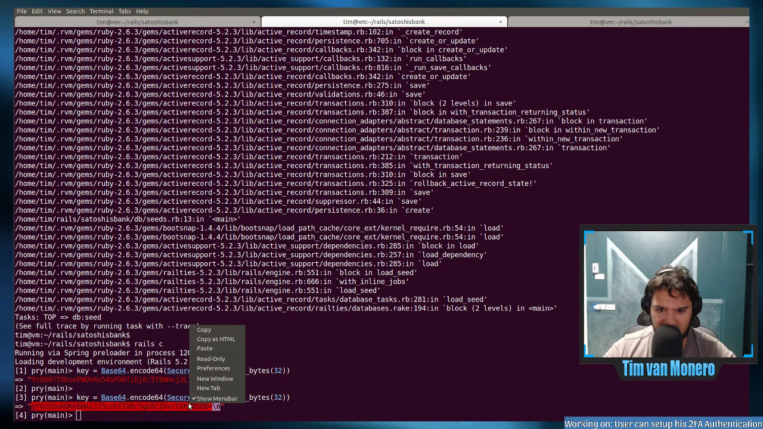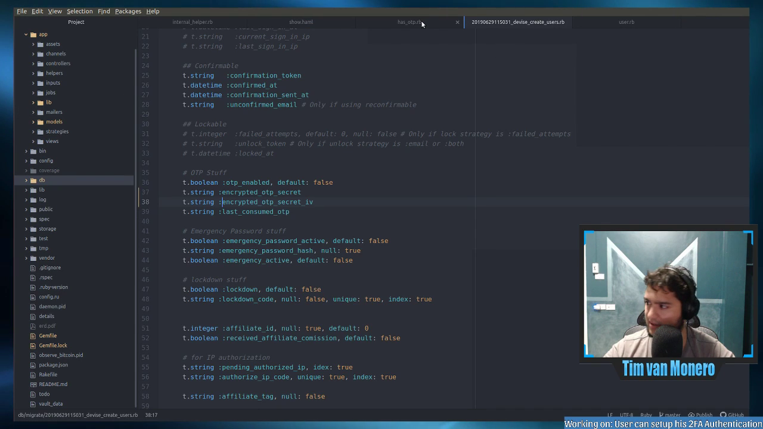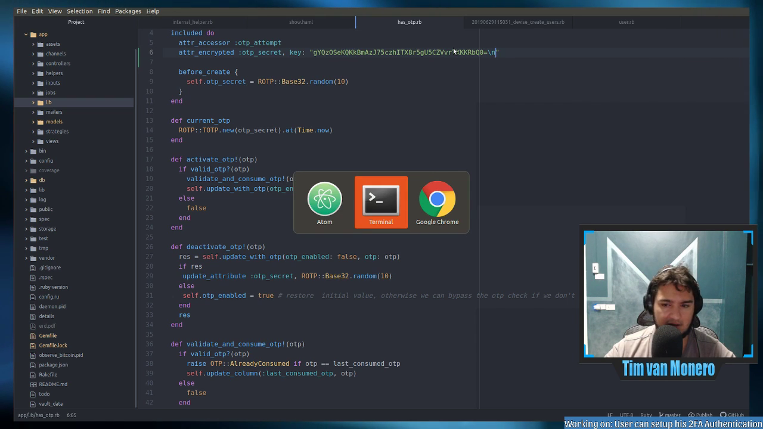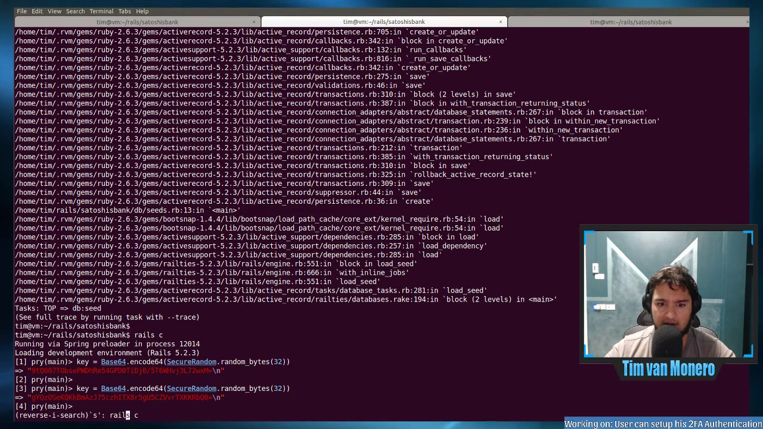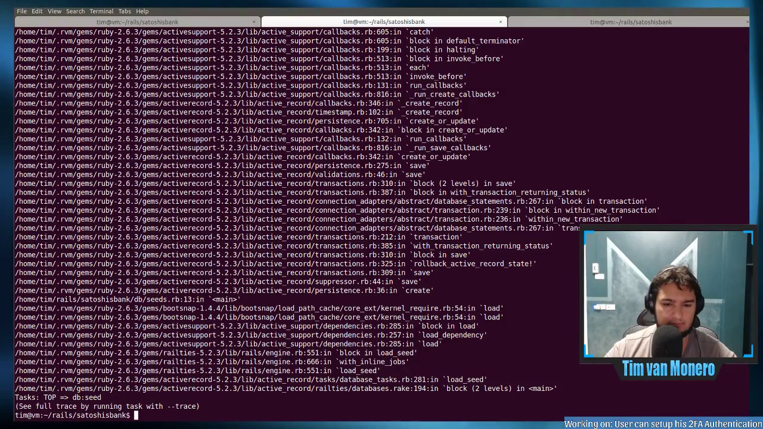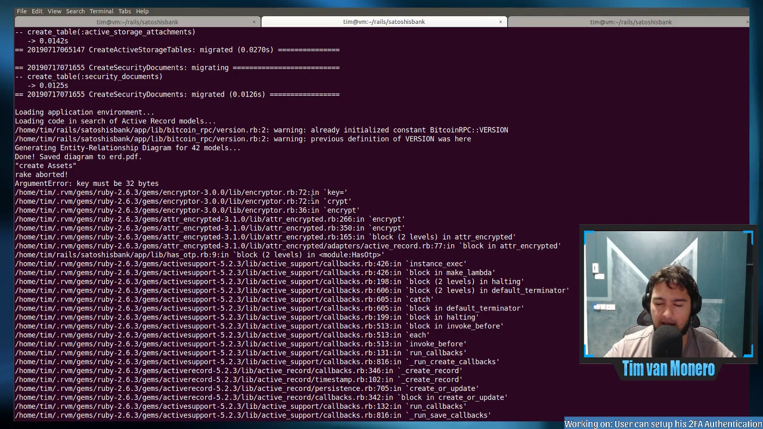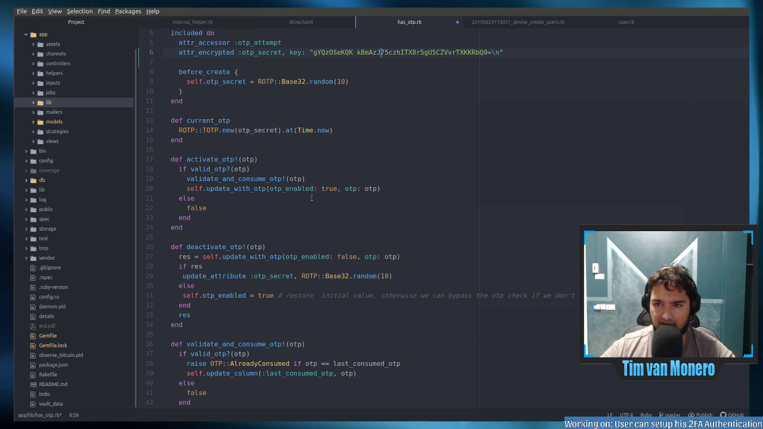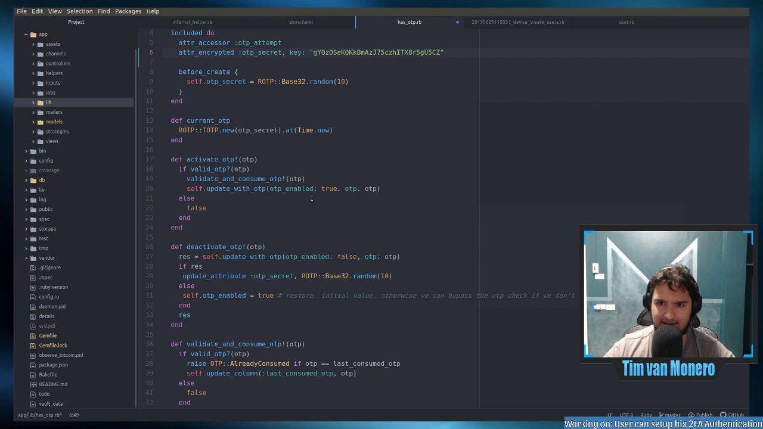Okay, let's use this code here just for a quick demonstration. The key must be 32. So, 2, 3, 4, 5, 6, 7, 8, 9, 10. 2, 3, 4, 5, 6, 7, 8, 9, 10. 10. 1, 2. Okay, so 32 bytes. Is this what they want of me?